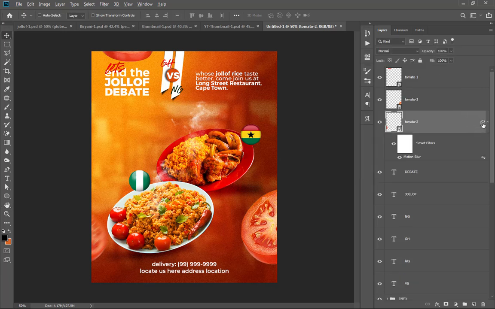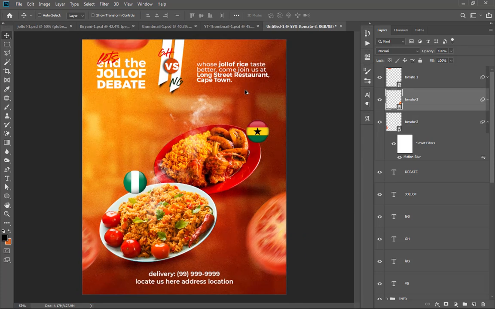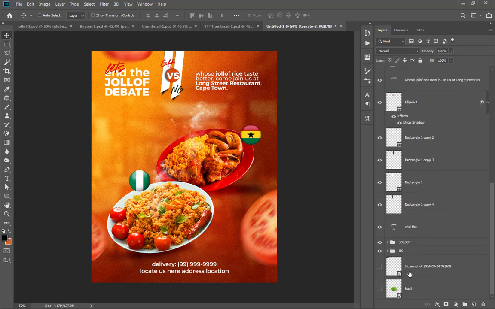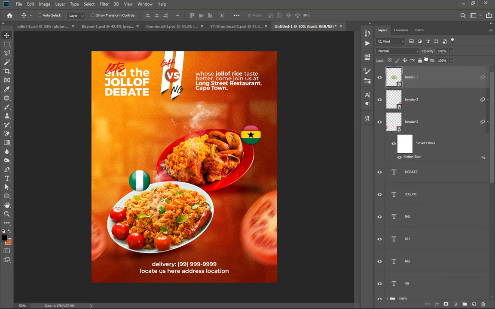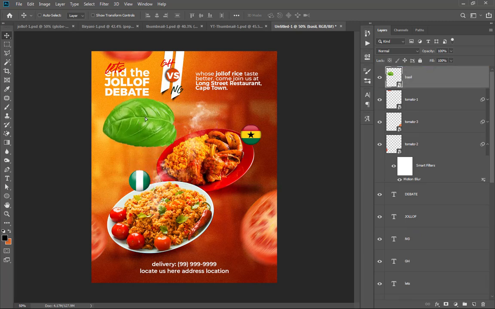Let's copy all the motion blur onto the other tomatoes. Let's duplicate it onto the other tomatoes. Cool. Now let's add some more. Let's go back to the folder here. I think there's one more element we've not added. That's the basil leaf. Let's move it up here. Let's reduce the size a bit.